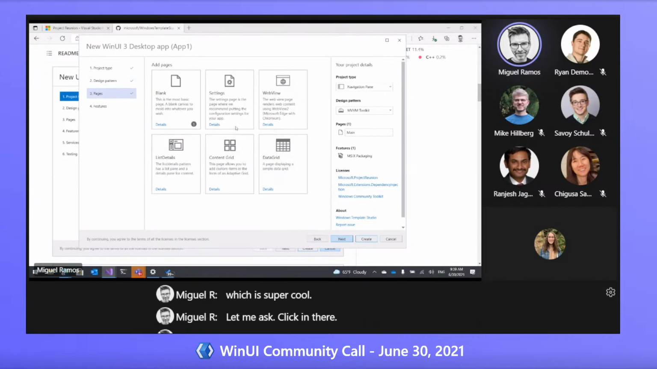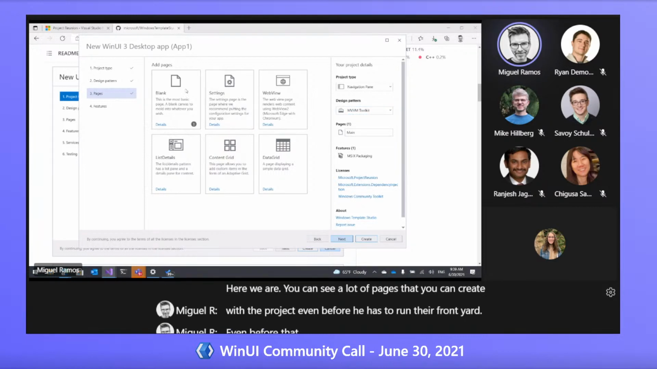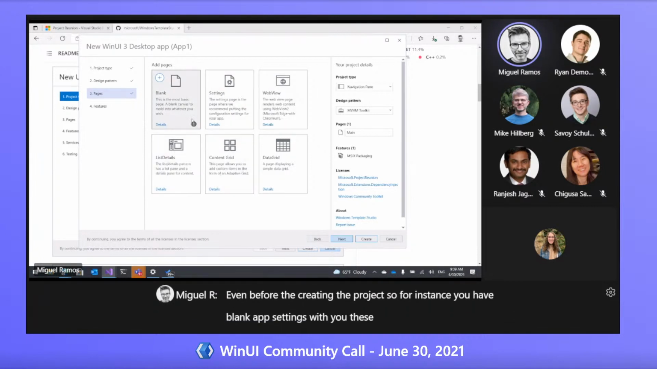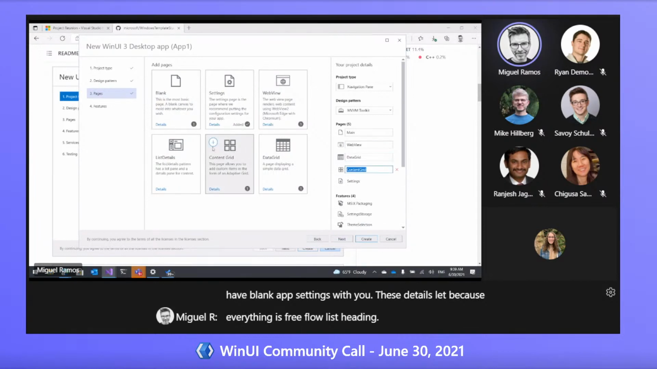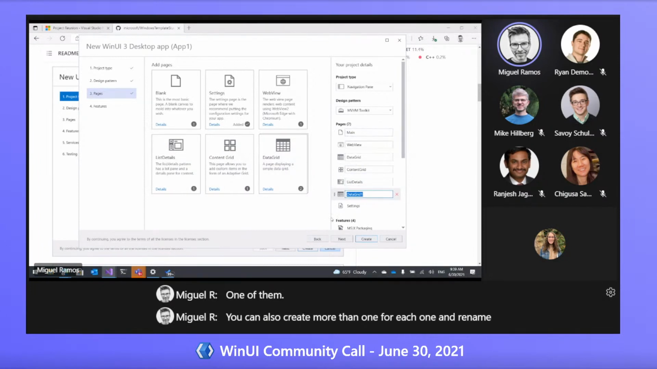And here we are. You can see a lot of pages that you can create with the project, even before you create the project. So for instance, you have blank app, settings, web view, and these details, because everything is free. So let's add one of them. You can also create more than one of each and rename the page, all this stuff.